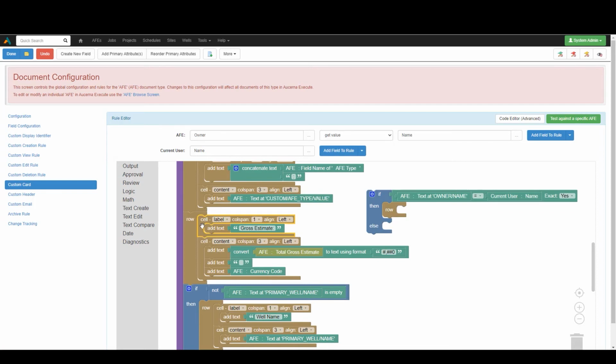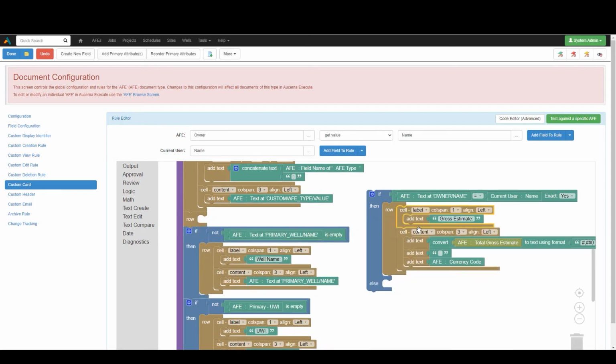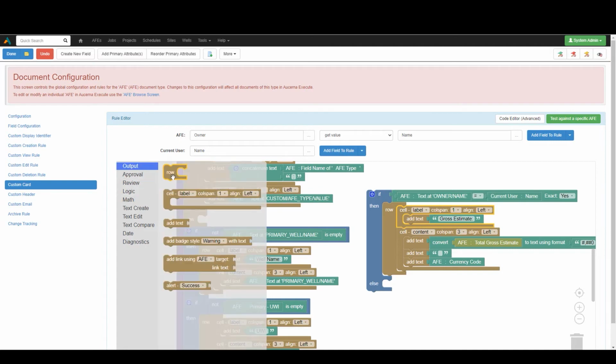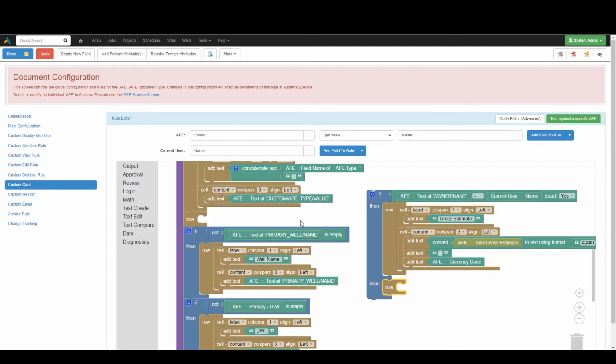So we want to essentially just click and drag this row to leave everything as is, where it shows our gross estimate amount just to the owner. And then for our else statement, we're going to want to insert a row. We can actually copy our label here.